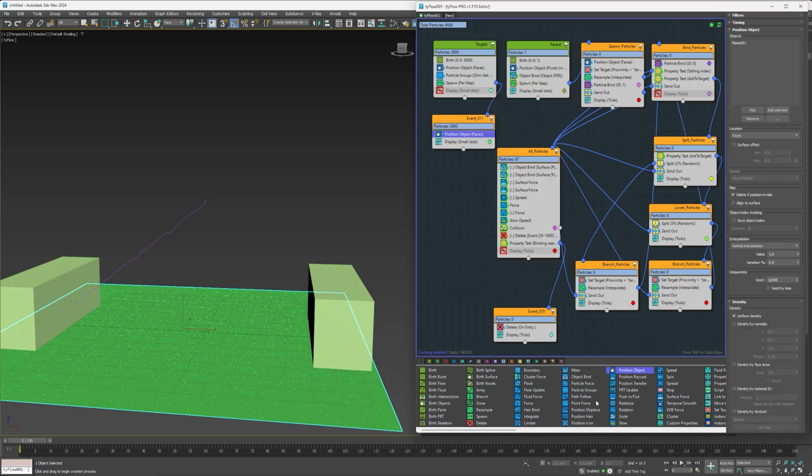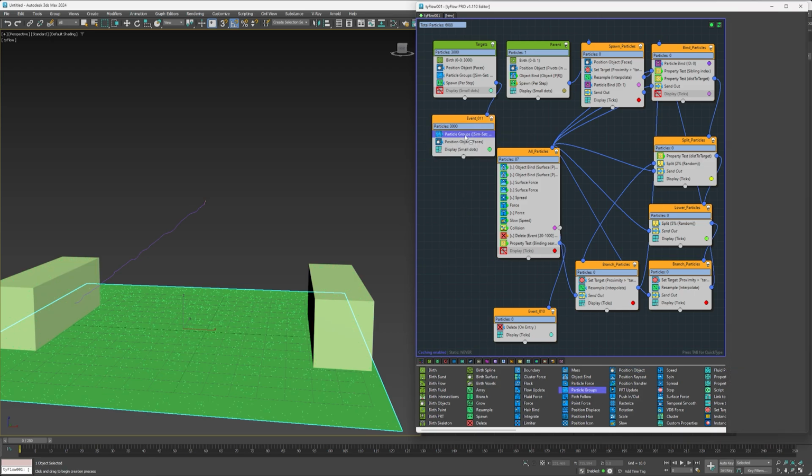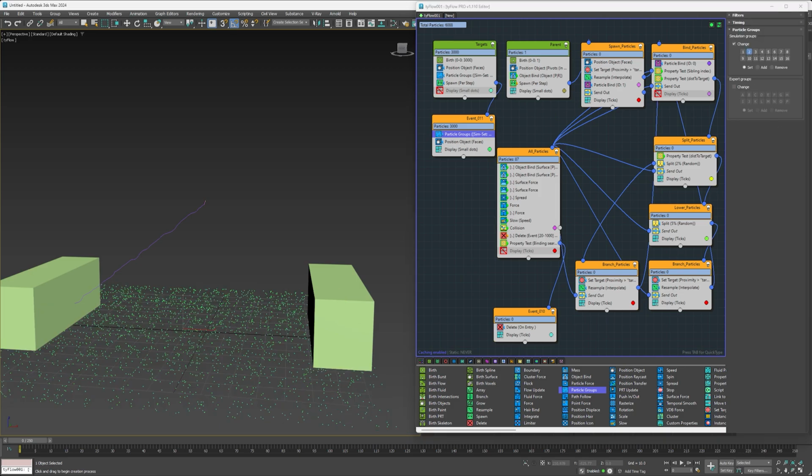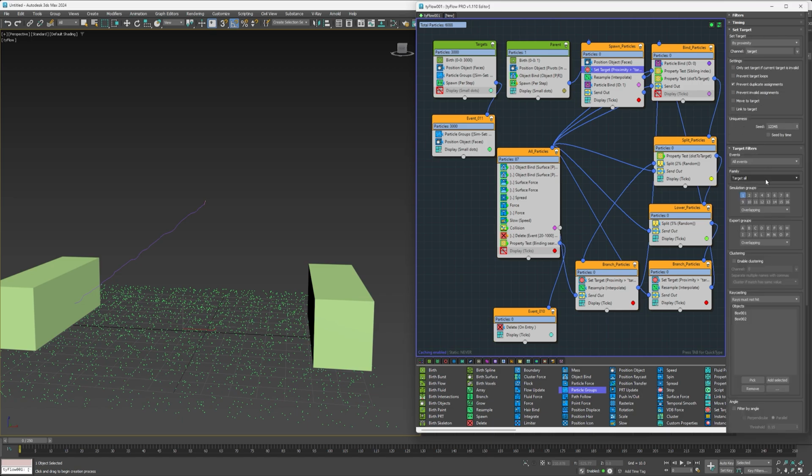Now let's add a position object and pick the plane. Now let's place these particles on a different simulation group. Let's say simulation group 2. Now let's go into the set target and enable it to search for particles on group 2. And we can do the same thing for these other set targets. So now we have it set up where the particles that are on the boxes are on group 1 and the particles that are on the ground are on group 2. So now we need to be able to collect that information so that essentially TyFlow is going to ask each target particle what group it's on.